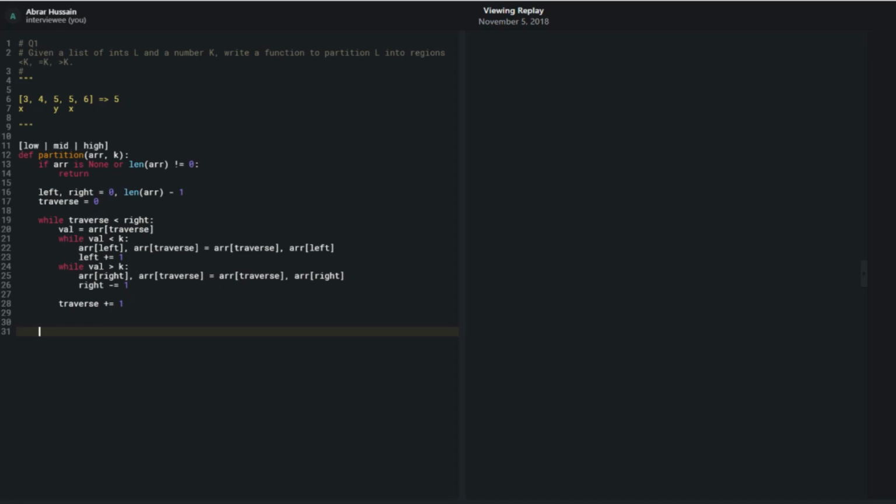Right? Sure. So when you traverse, there are a couple of cases I think you're missing. One is that you need to increment your traverse when you've swapped with a lower element. Because if the current element is lower than k, then you've swapped it with the low, and then you have to move your wall up by 1. Right. So the thing I was going to get to is pretty much handling this.